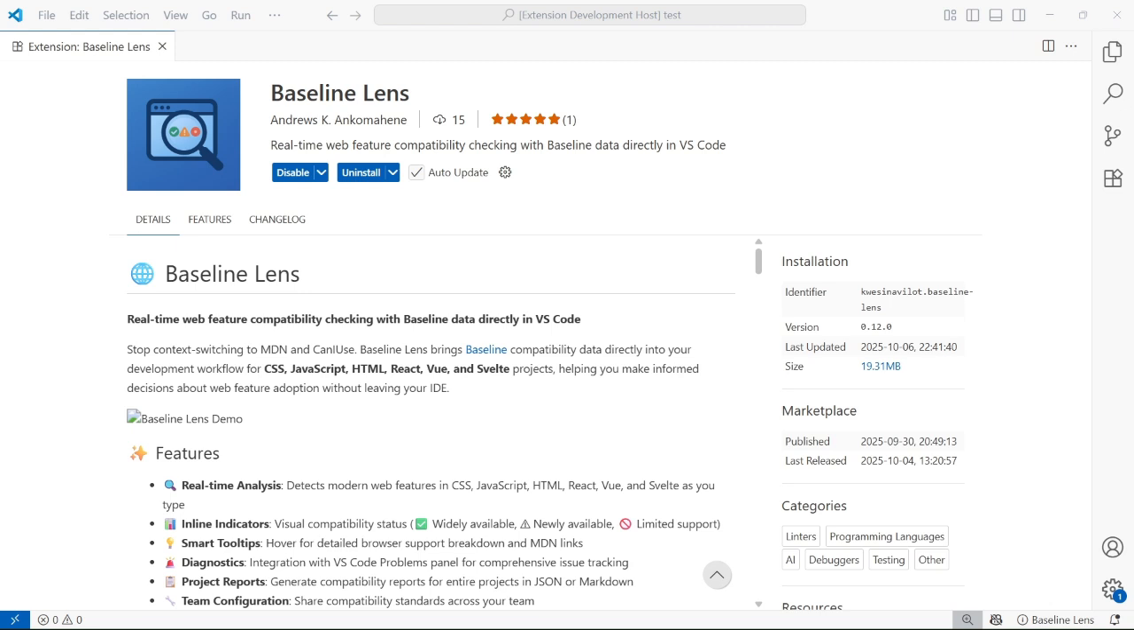So whether you are working with CSS, React, Vue, JavaScript, or Svelte, Baseline Lens analyzes your code in real time and shows you exactly which features are safe to use, which need caution, and which require fallbacks. Let me show you how it works.